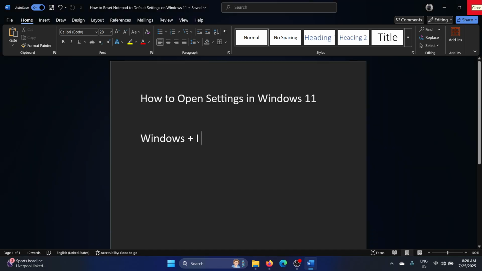You can do it through the run window, you can do it through PowerShell, command prompt, everything. But why go into all of those complexities? Just try these three easy methods.